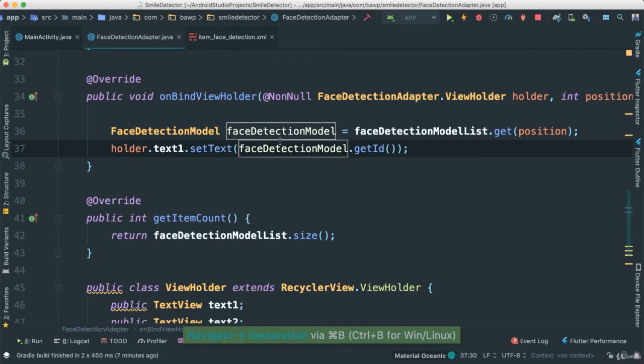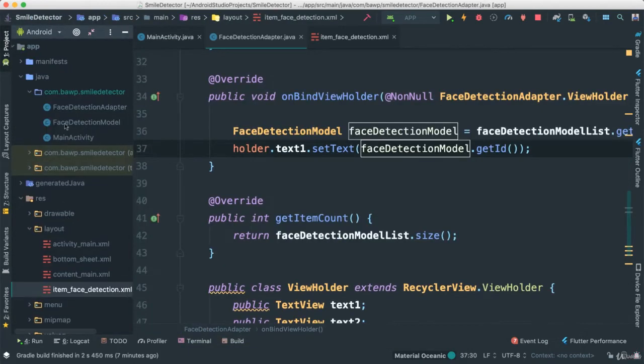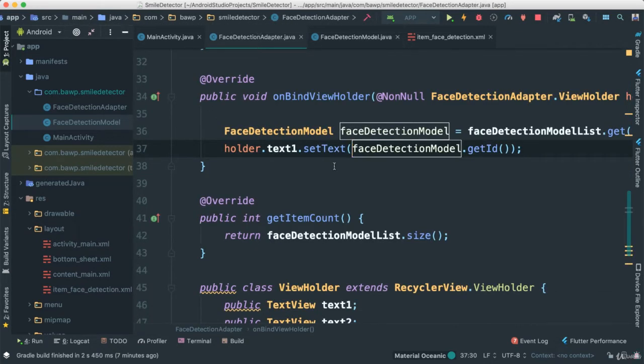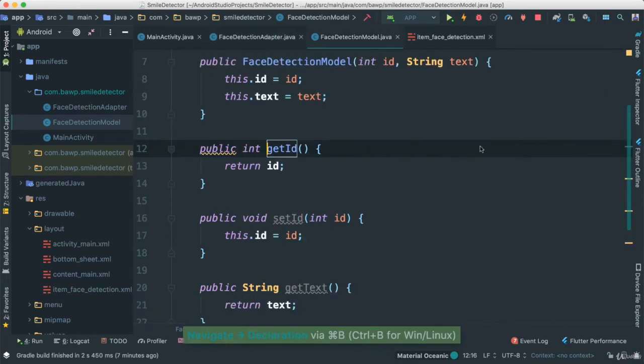Now here's a crucial thing. If we go back to our face model class we created, model, there we go. Notice that our ID is an int. This is something easy to forget, and we always run into issues. At least I do. So here, when we set a text, this requires a text. Well, whatever it's receiving here, its getId is going to be an integer, right? If I click here, notice it's returning an integer.